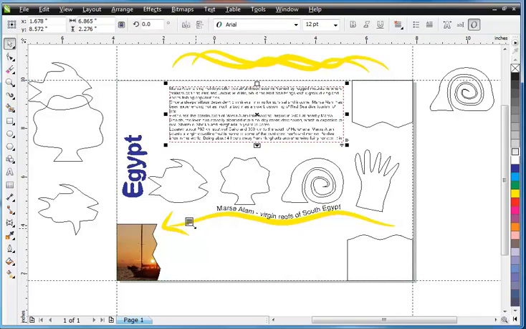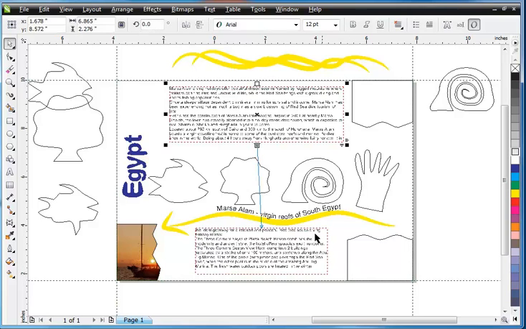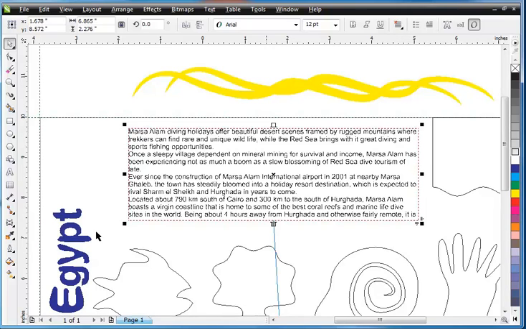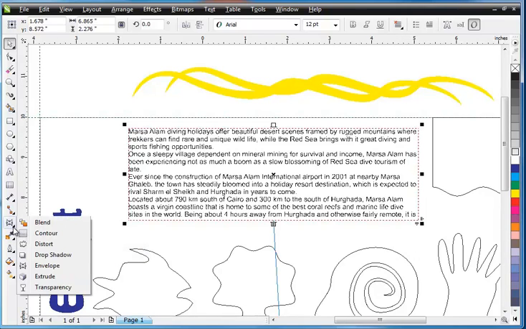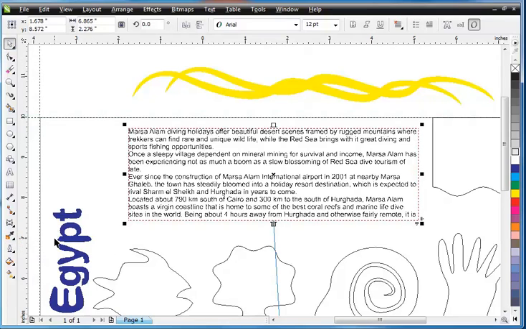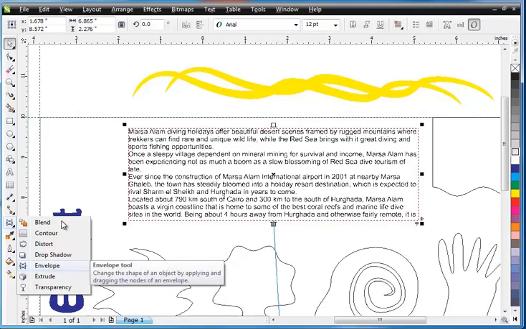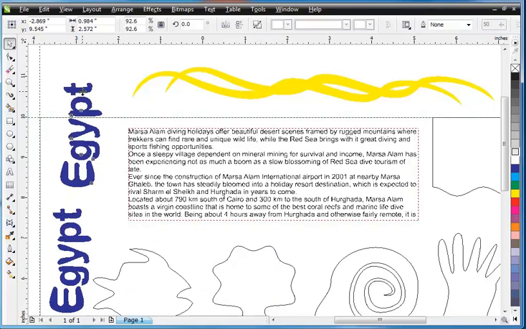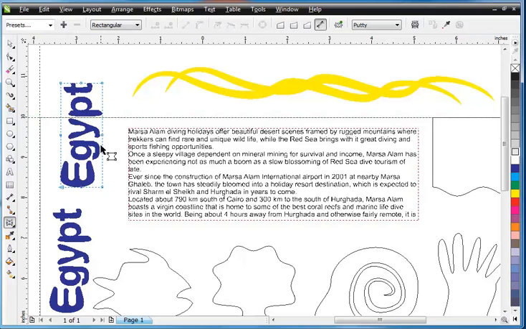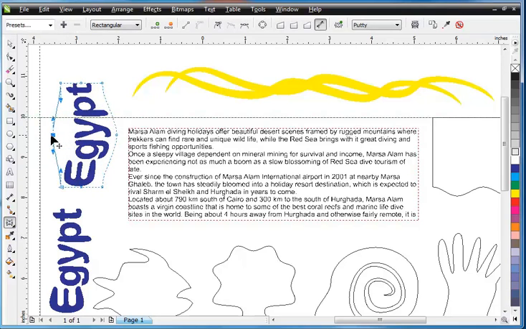Select the text frame and click once on the bottom handle. Draw a new rectangular text frame. As you can see, both these paths are rectangles. We can change that with the envelope tool. Duplicate the Egypt text and switch to envelope tool. We can now deform the object by dragging its nodes. As you can see, there are also many options on the property bar.